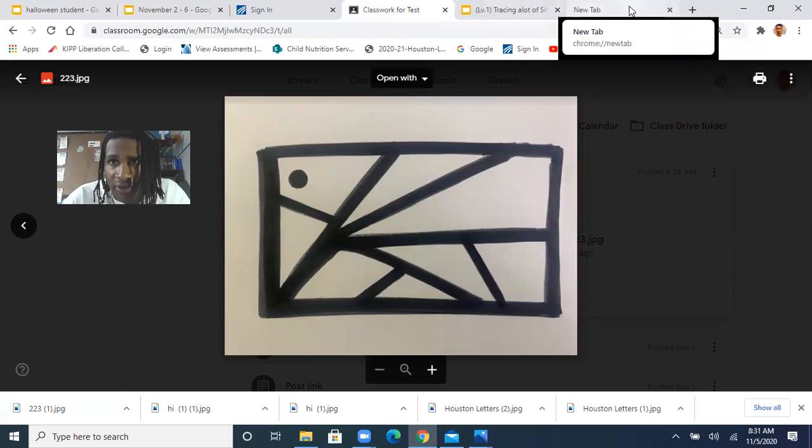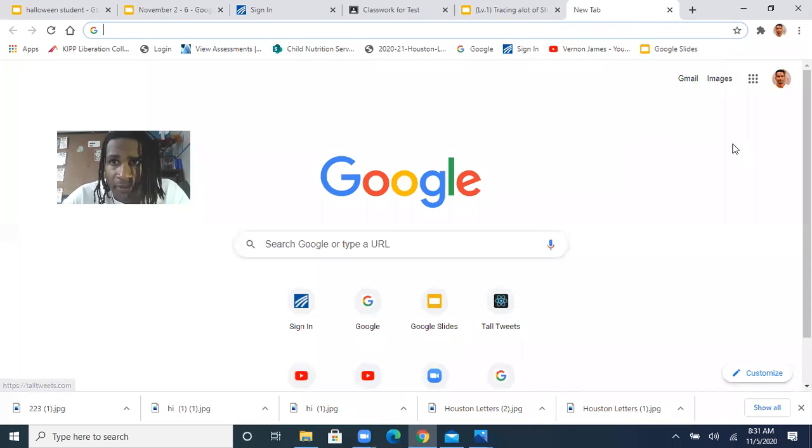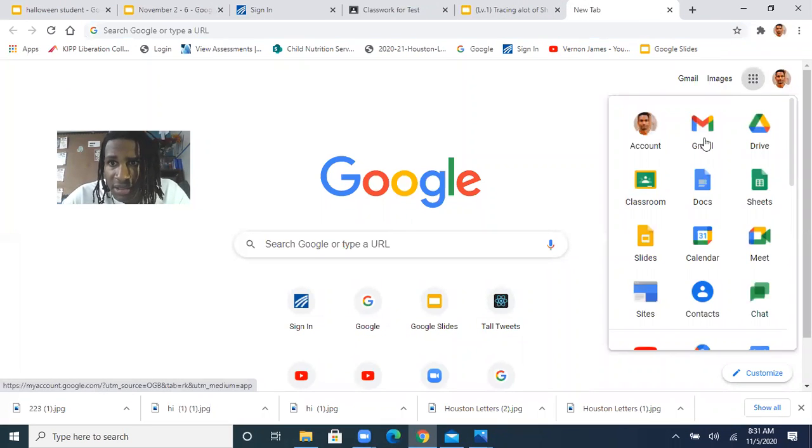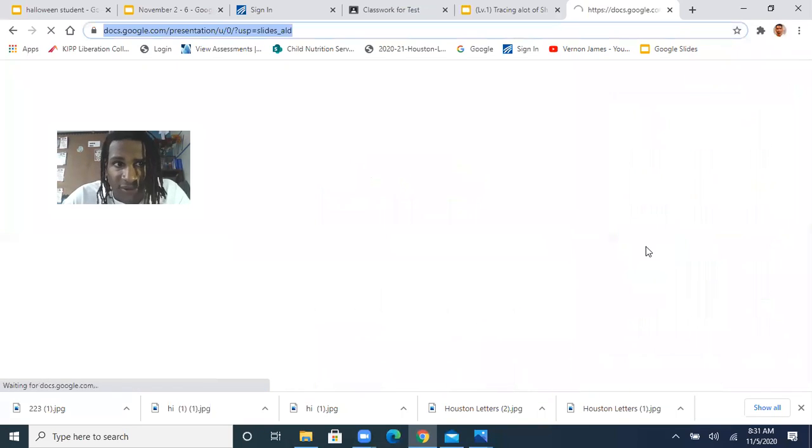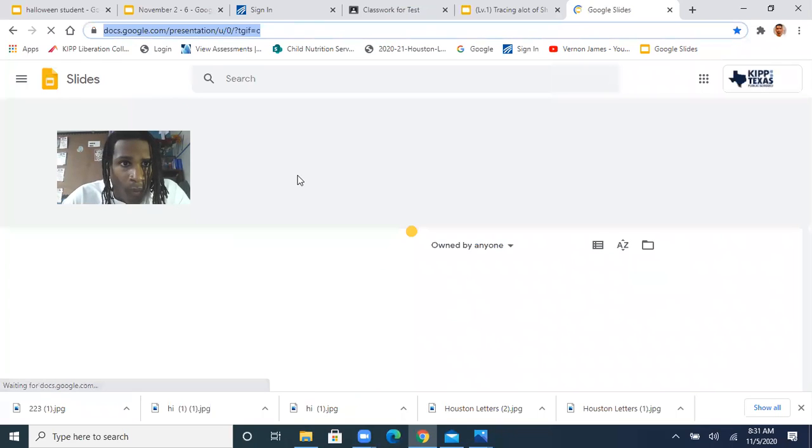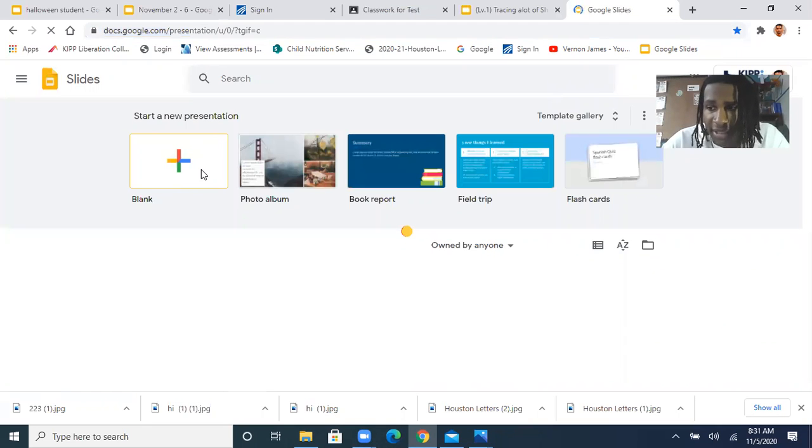So now that I have that on there, you're going to open up a new tab. We're going to place our image onto Google Slides. So we're going to find Google Slides from my 6 dots or squares, whichever your computer has. Move this over here. Make sure you click on blank.